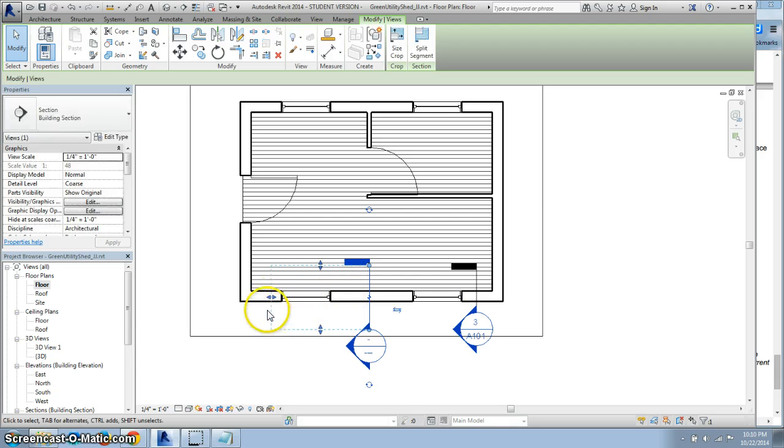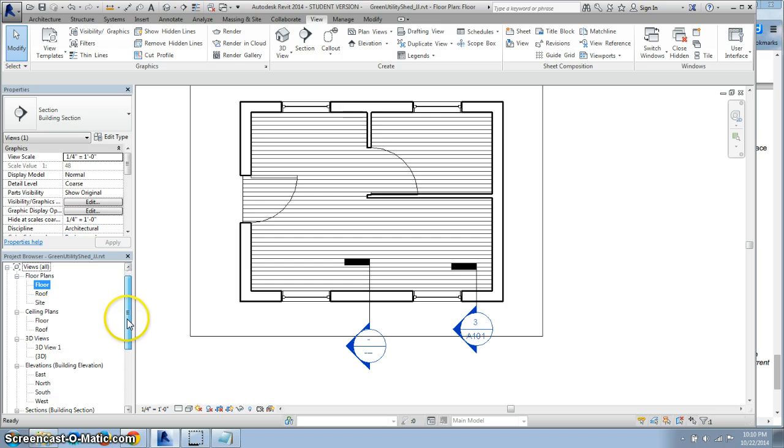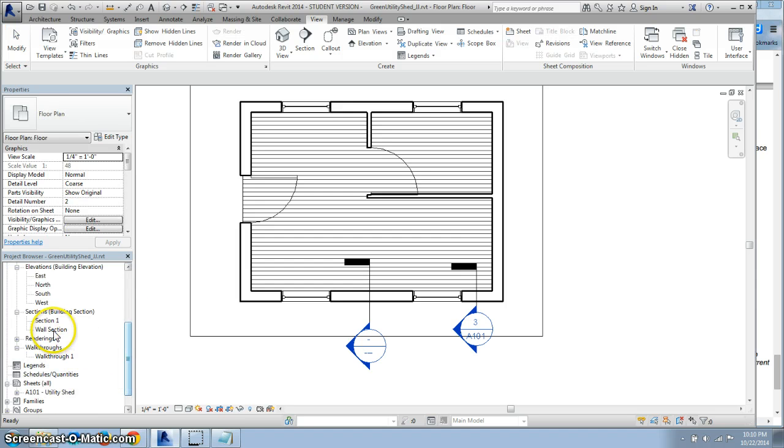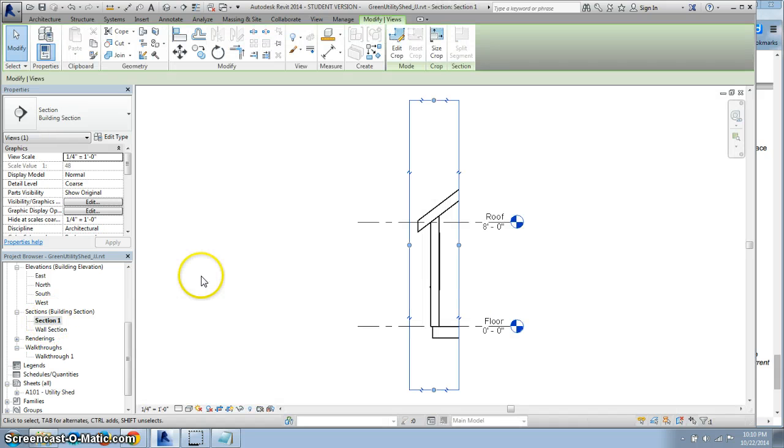I'm going to leave it with the default, and as soon as you make one of those, it's going to show up in my Sections tab right down here. And if you didn't have one originally, you do have one now. So open up Section 1, and there's the section of the wall I just made.